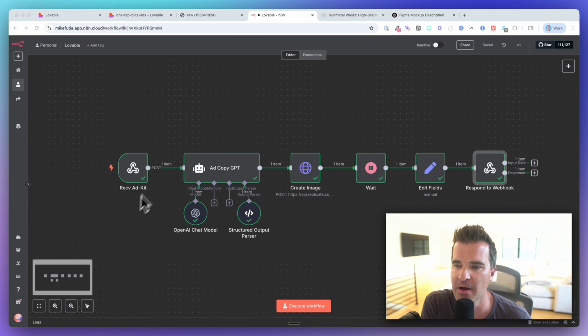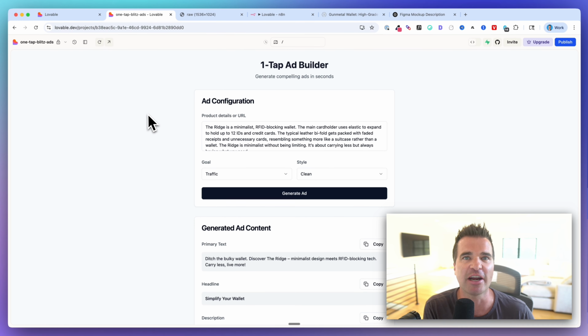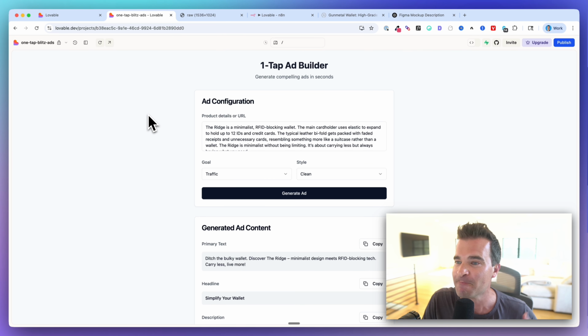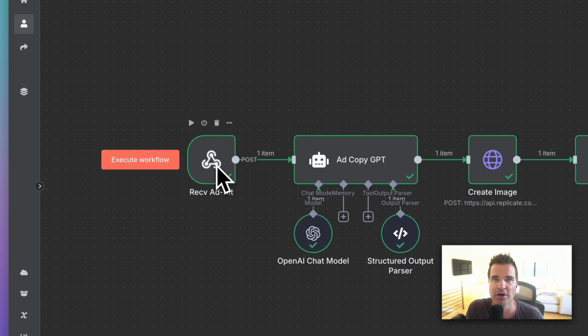So this is a webhook. This is going to receive a request from Lovable, whatever the user enters in these fields. I'm going to try to recreate this as closely as possible, but since we're doing a live build, it's going to come out somewhat differently. The user enters all of their info here, and when they click on generate ad, that's going to trigger the webhook in n8n.